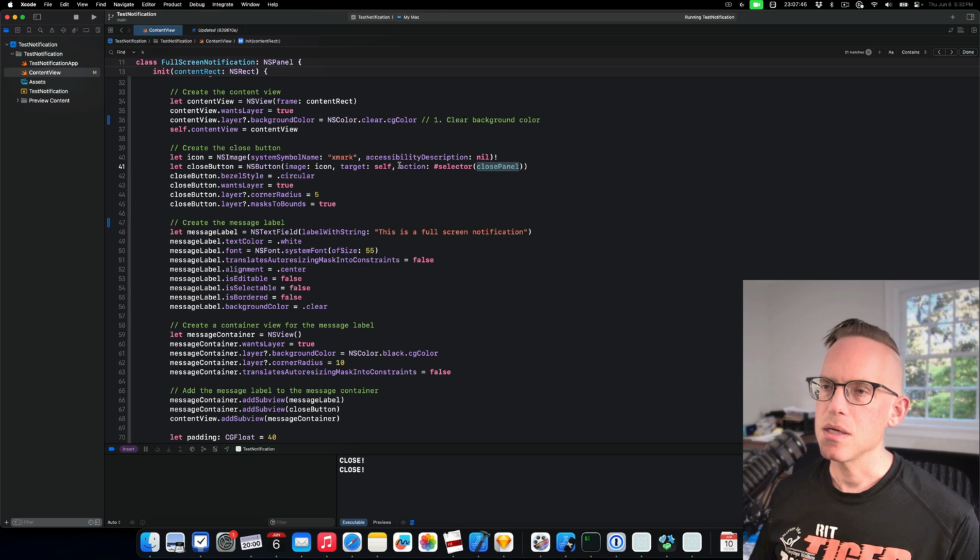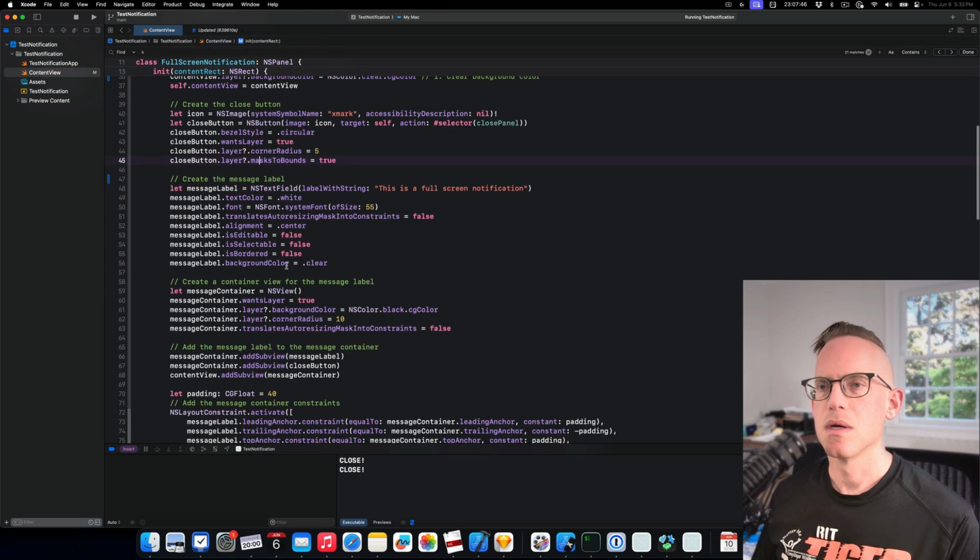And I didn't see a new API when I looked quickly on creating this button of using the new action stuff. So I don't know if that's propagated or if I'm just looking in the wrong spot. I made it circular because I wanted to play with that. It's got a layer, corner radius, and it masks the bounds.